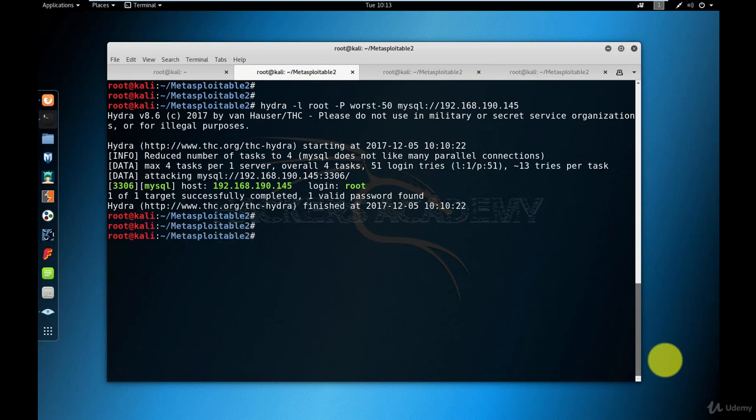With FTP, we learned that we need an FTP client to log in, so something like FileZilla, for example. With SSH, we need an SSH client to log in. In Windows, we used PuTTY. On Linux, we use the SSH client. With MySQL, we need a MySQL client to log in.